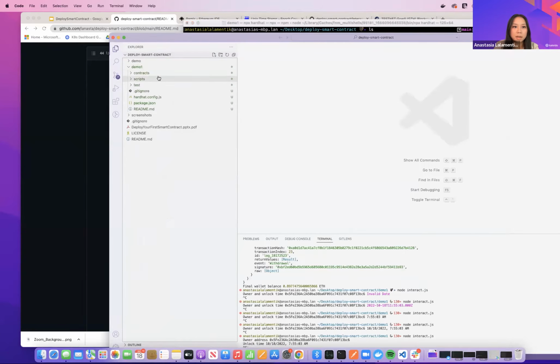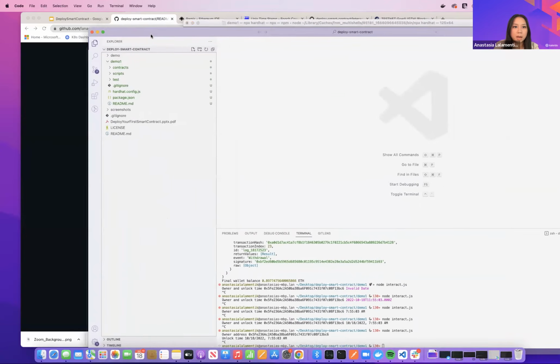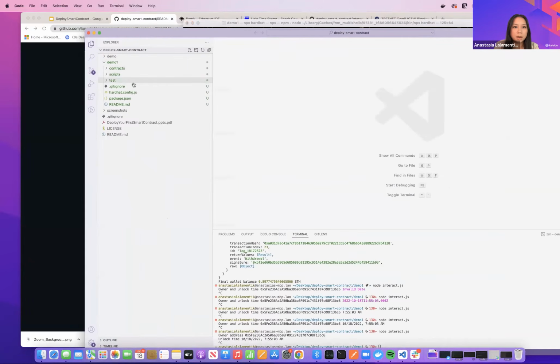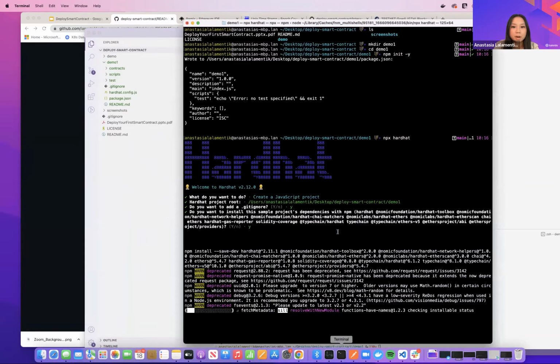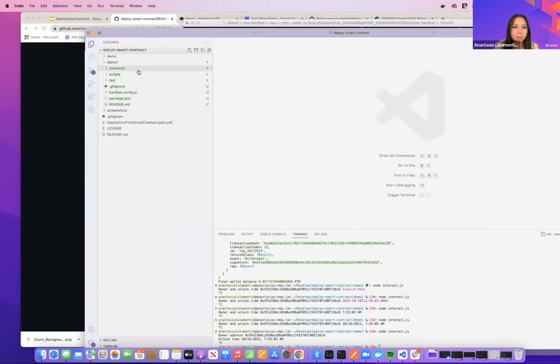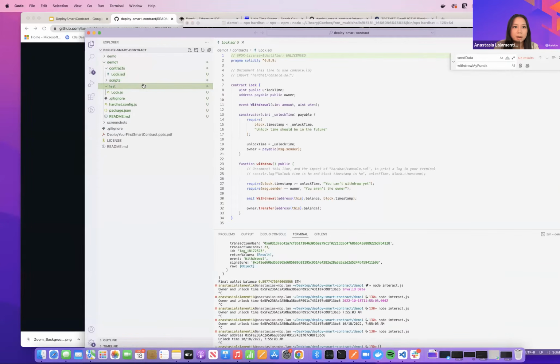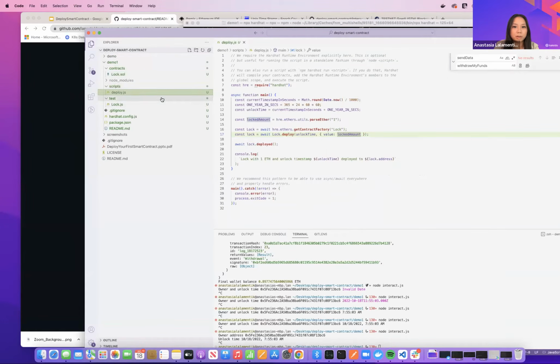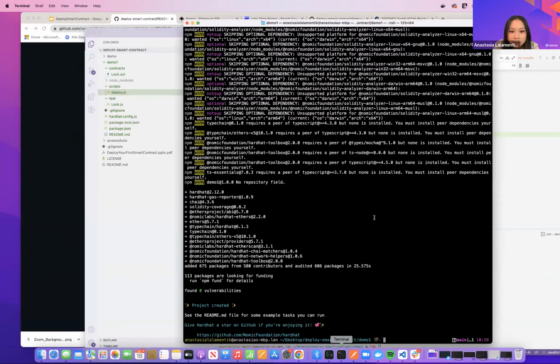And as you can see inside of my Visual Studio Code, initializing a Hardhat project created all these different templates that are really useful to get started with deploying your smart contract to a live network. So let's see if that's done. Great, so the project is created.